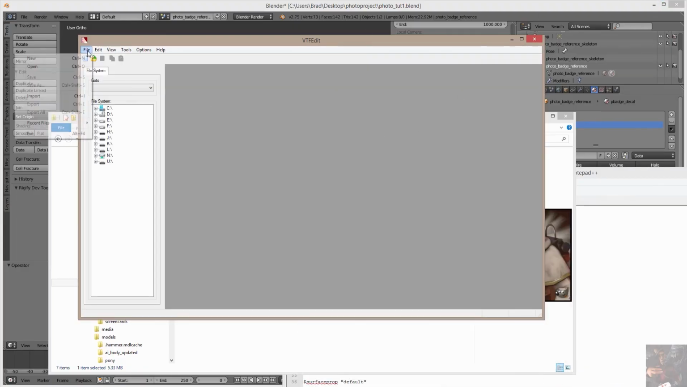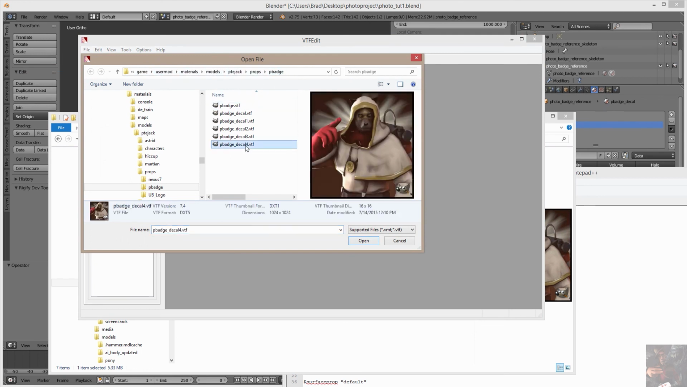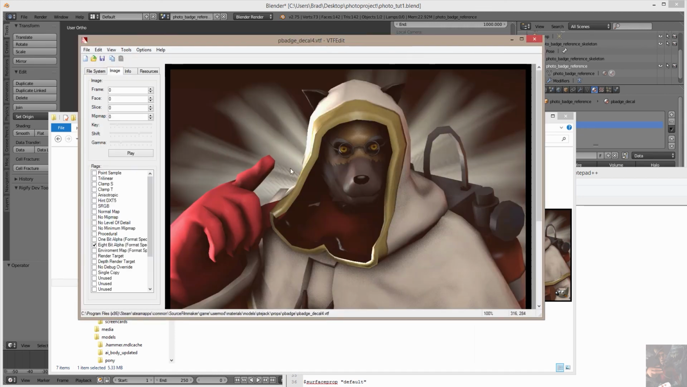I'm in VTF Edit. I'm going to go to the material folders with it open, and user mod, materials, models, private jack, props, pbadge. Okay, here's that GIF, or that VTF that I just created that's supposedly animated. I'm going to open that, and you say, well, it's not moving. And the reason for that is that it's in frames.